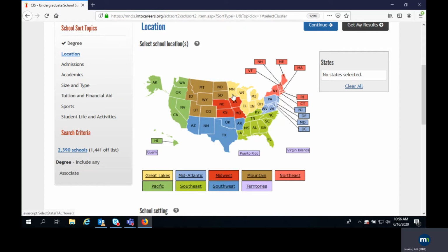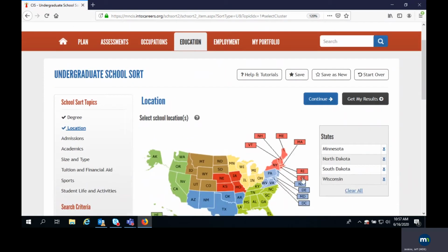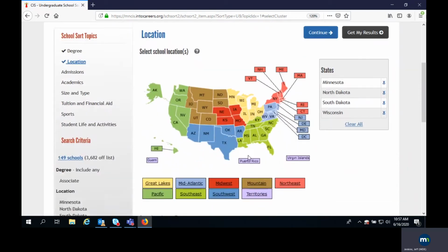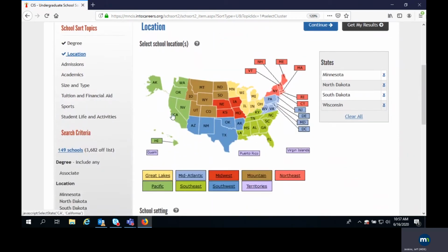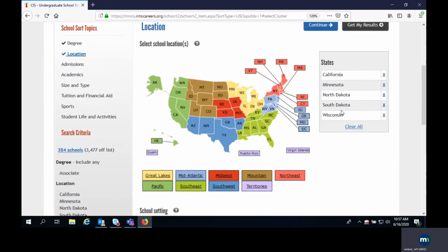So we talked about looking at client thought I would be open to going to any of the reciprocity states. So we click on Minnesota, it adds it over here. We'll just go right down the list: North Dakota, South Dakota, and we'll look at Wisconsin. And then sometimes they might say, oh, I have a favorite aunt that lives in California. Okay, great, pull it up. So you can add in the states right here. Now we have degrees, states, and then we still have 354 schools.